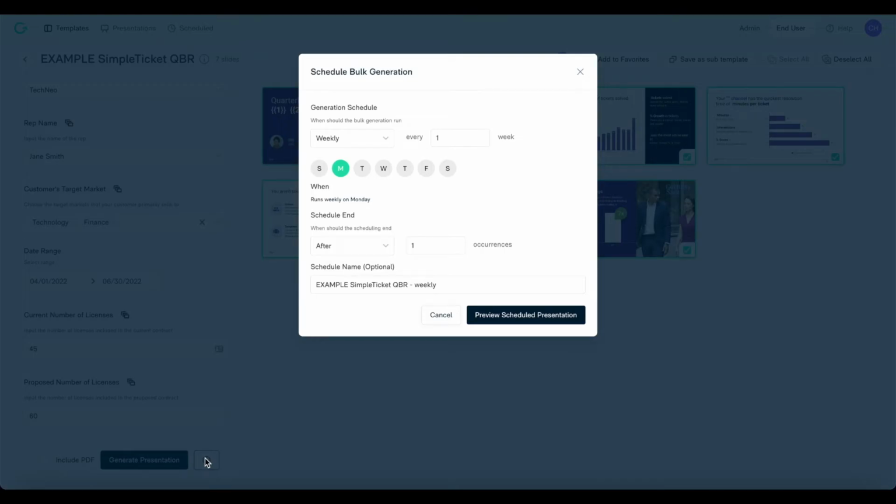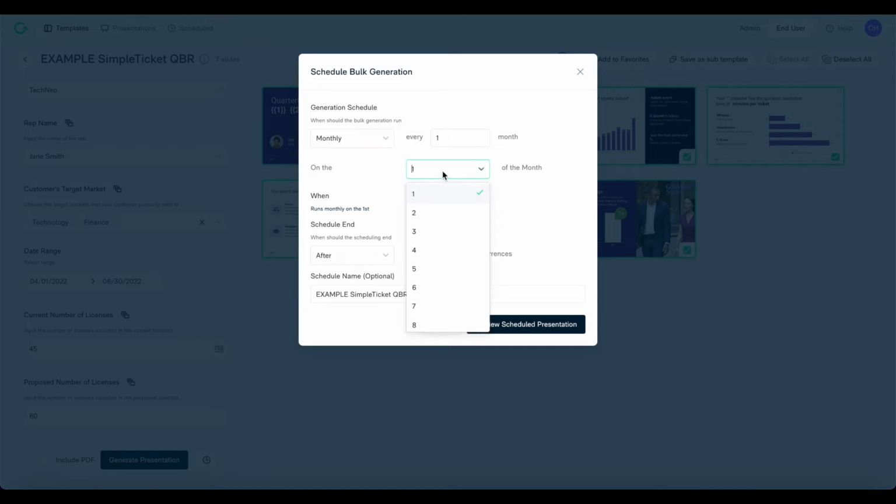You will need to enter both the frequency that you want the presentation to be generated on and the number of times the presentation should be generated before the scheduling cadence ends. You can select to have your presentation generated either monthly, weekly, or daily. In this example, I want the presentation to be generated on the 1st of every month and end after 3 occurrences. You also have the option to have the generated presentations follow a specific naming convention.